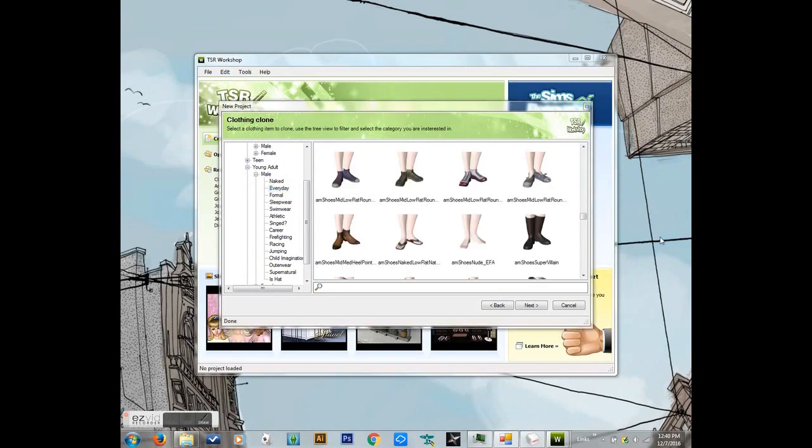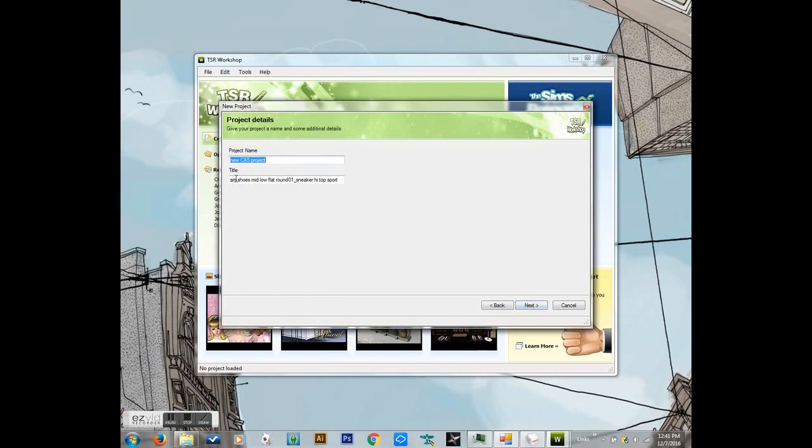Alright, so now my thing is loaded, so now we're just gonna select shoe. I'm gonna select this shoe right here. You can select any shoe you want, but this is the one I'm gonna do. Alright, hit next, and what you want to do here is give your file a unique name, something that no other file has in your game.